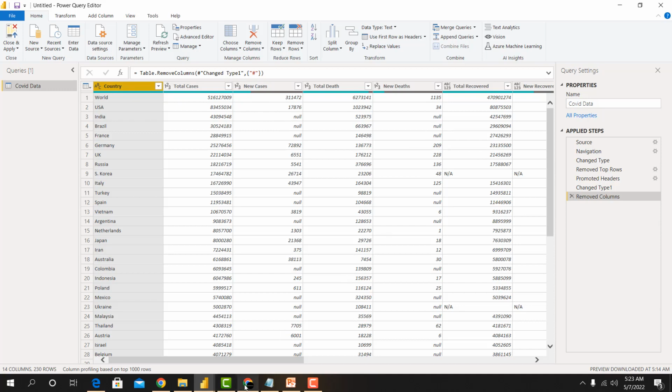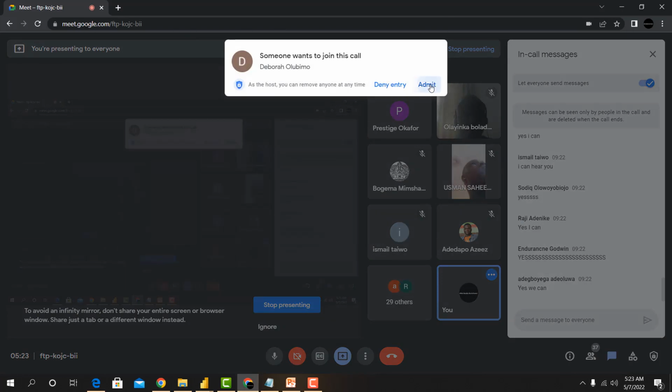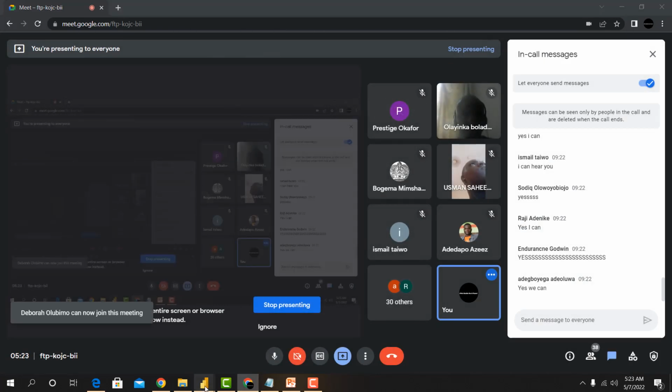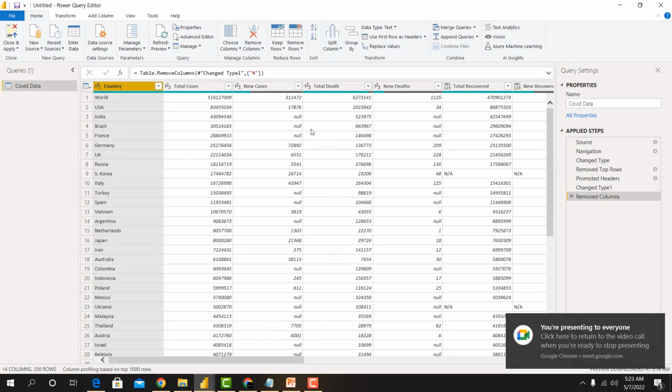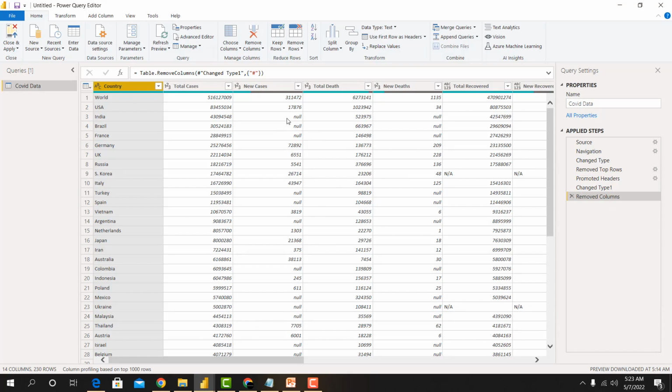We still have some null values. Now the null values here mean no new case was recorded on that particular day. Do you get?